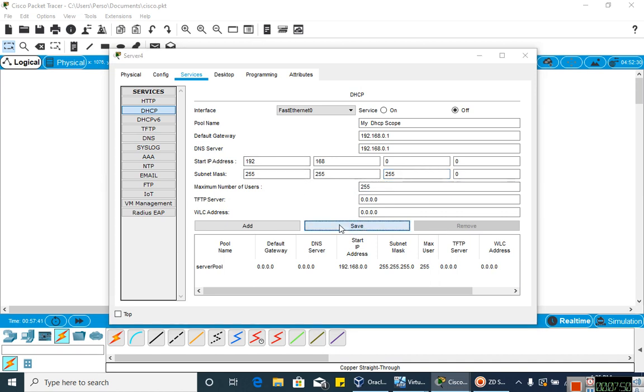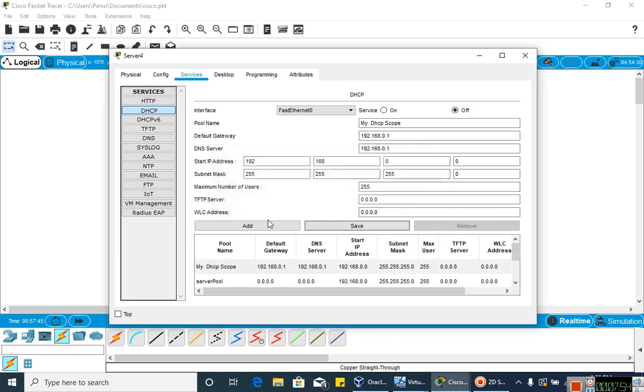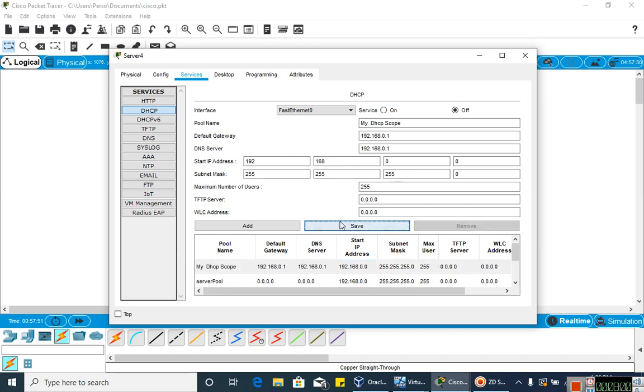Here we're going to click save, and a new pool will be created alongside our default one. Right here we can see my DHCP scope, with the subnet mask. We're going to click save. Now we want to turn on the service, so I make sure the option is checked, because we won't be getting any IP addresses if it's not. We're going to click service on, and now everything should be running.